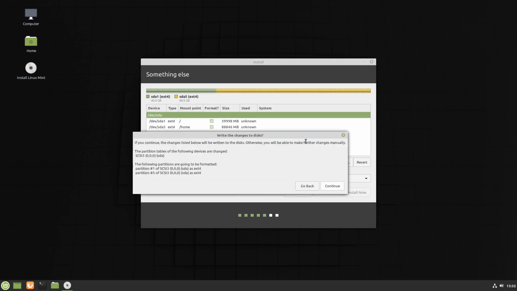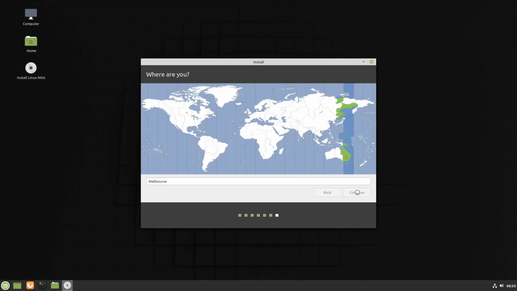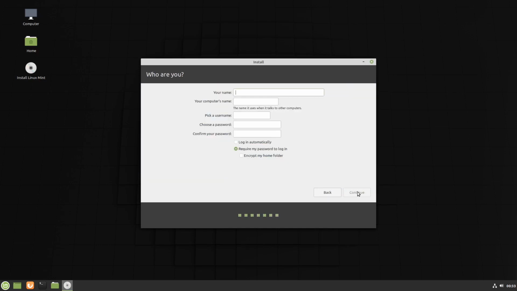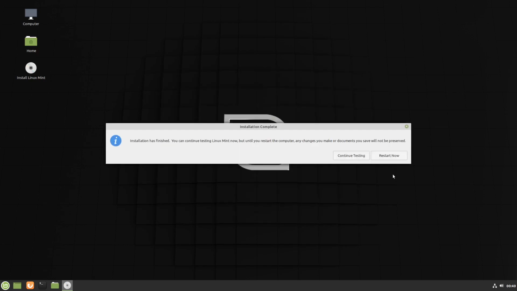And we continue. Obviously this is the point of no return here, so we're going to run with that. We'll work our way through the rest of the installer. And we'll take the rest of the defaults there as well. So we'll pick this up when it's finished and have a look at the partitions. It's finished installing, so we'll do a restart and see what we get.